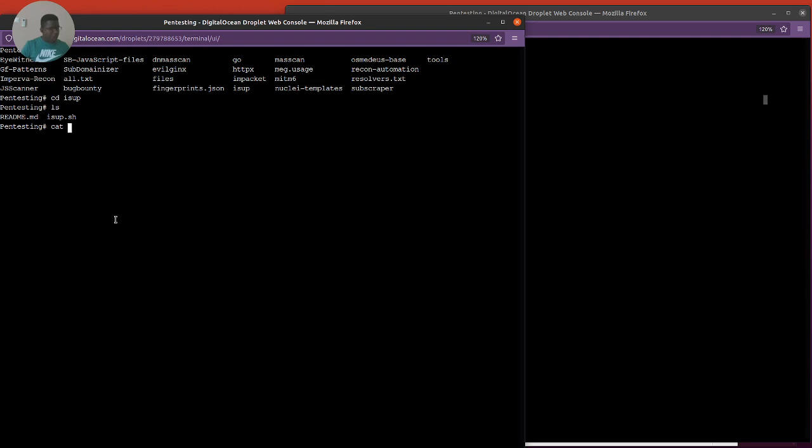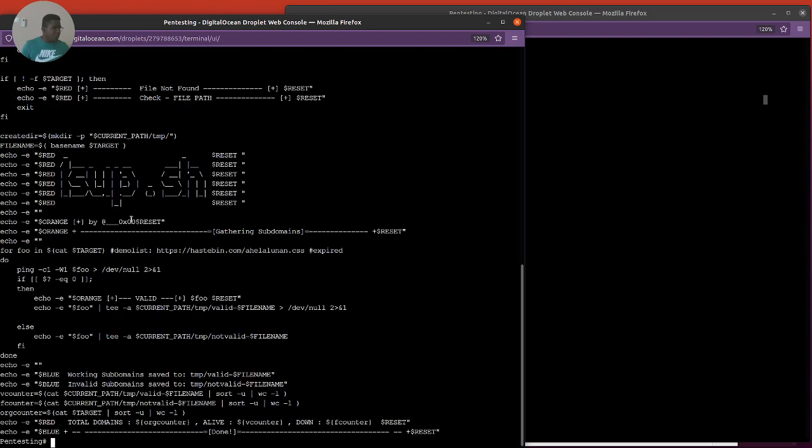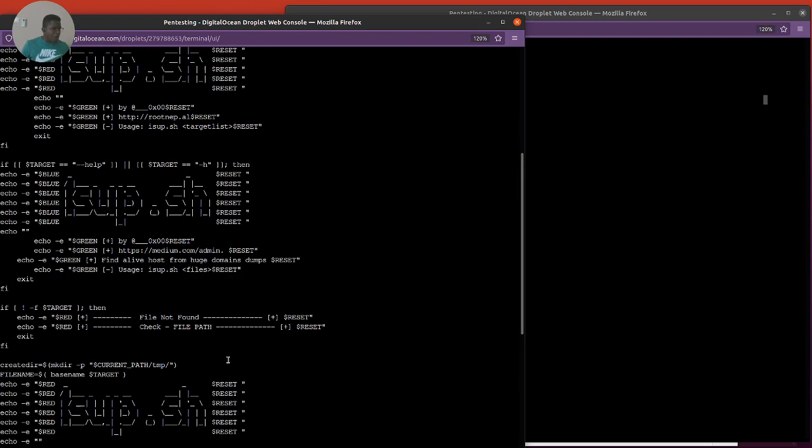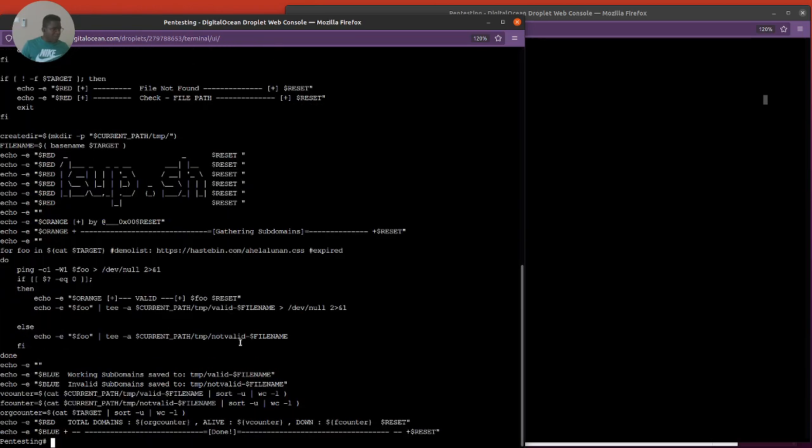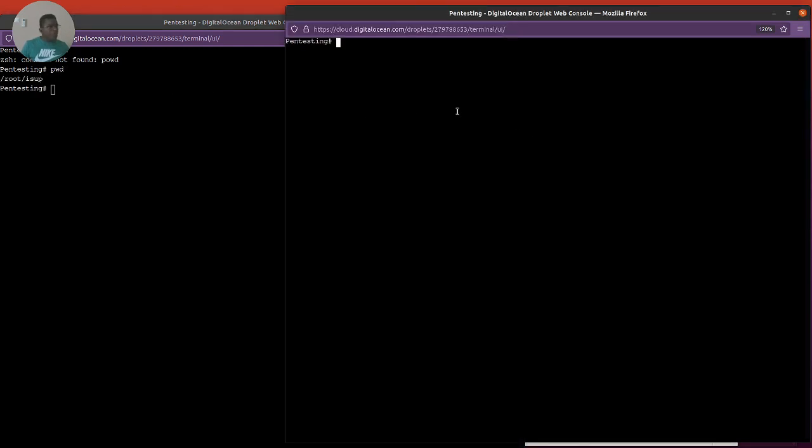If I cat the content just to show you, it's a bash script that runs those IPs against a bunch of stuff, like grep, echo, and all the stuff, to see if it's able to communicate with them. Then it extracts the valid ones into a temp folder that will be created in the exact directory where the script sits. So if I get the path of this, okay, I'm just going to copy this path.